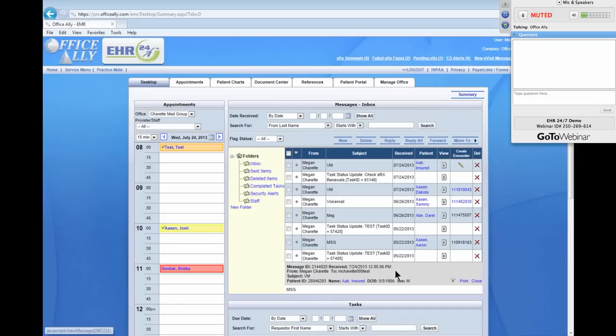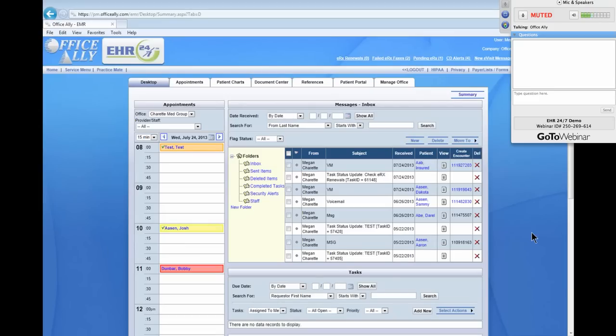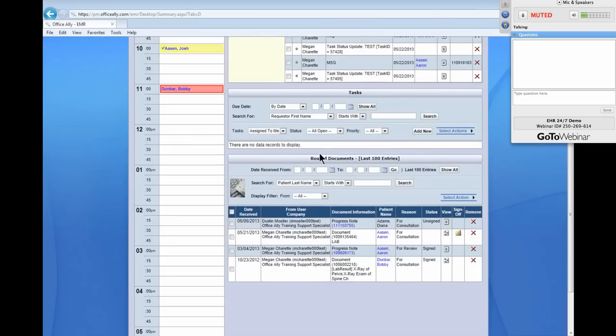I do also have an option of creating an encounter. So instead of having to copy this message and go over to the patient's chart and paste it into a note, you can just create an encounter. It'll add whatever the message was as part of the chief complaint. So if you need to put additional information in here, you can, specifying what type of encounter it is, and also the provider. When you click update, this will now be saved as basically a progress note in that patient's chart. You'll also see the encounter ID here that you can click on, and it takes you to that note.